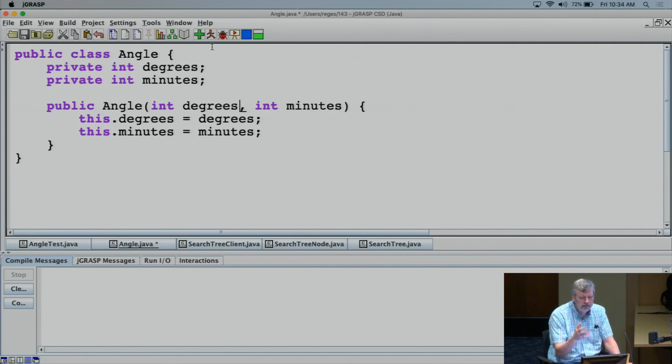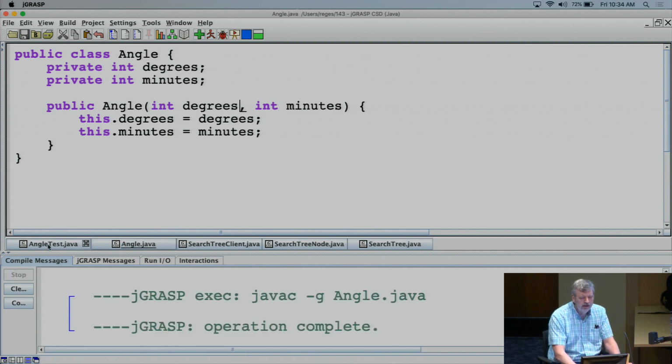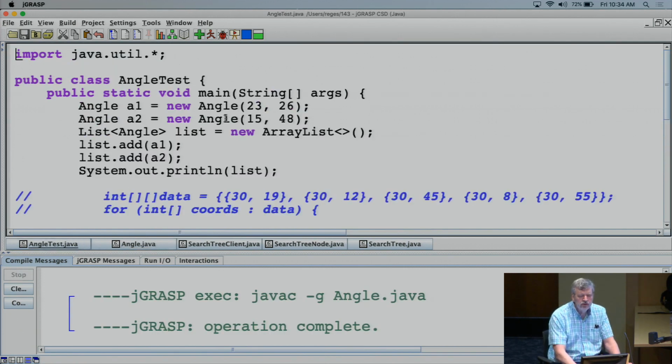So I've just set up this initial version. Let me go ahead and compile this version, and I've got some client code. In the client code, I set up an angle object that represents 23 degrees, 26 minutes, another one that represents 15 degrees, 48 minutes. I make a list of these things. I add the two and print it out.